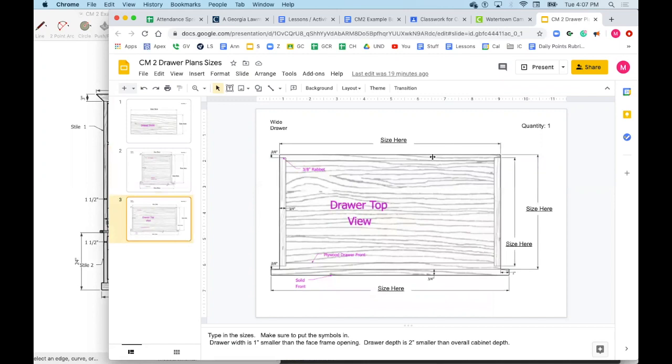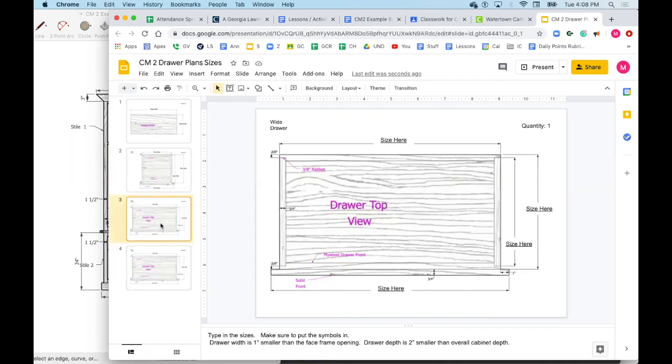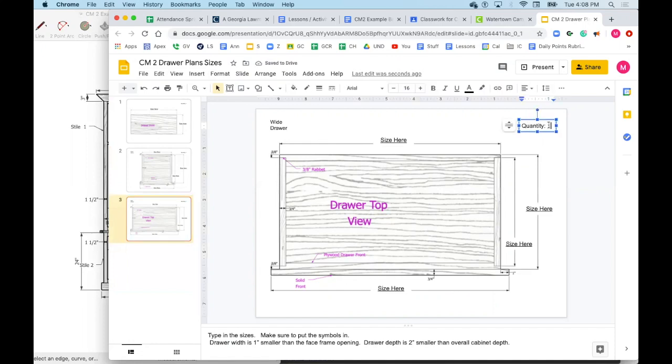Let's say I have two different sizes of wider drawers. I can simply come into this Google Slides here, and this second or the third one down, I'm going to go Command D or Control D, and that should duplicate it for you. So now I have two copies of the wide drawer if you need them. Now, if you have two drawers and they're both the same size, we're going to come up here and put quantity 2 for multiple sizes.